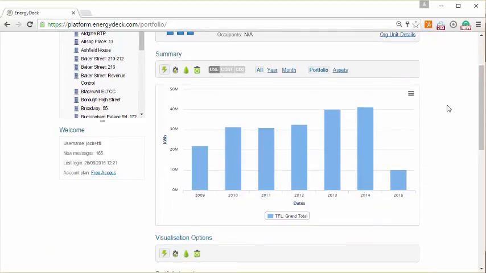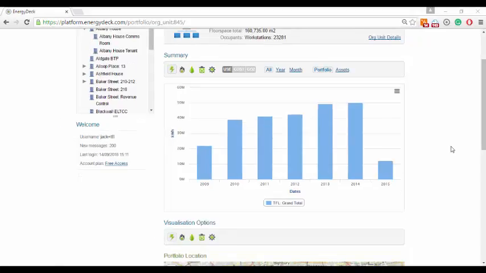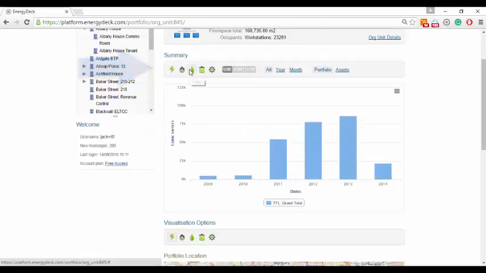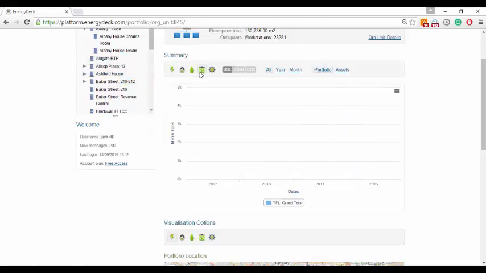The summary chart shows the consumption of different unique resources on an annual period. You can switch the resources between electricity, gas, water, waste, and electrical kilowatt-hour equivalent.